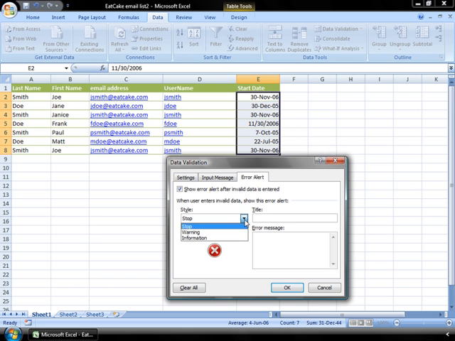So you have 3 different styles. You could do a stop style, which gives you this icon. You can have the warning style, which gives you this icon. Or you could have an information style, which gives you this icon. I like to put in the stop style just to make sure that people are aware of what's happening. The title would be Eat Cake Start Dates. And my error message will be the date must be within the Eat Cake start times. I'm going to click OK.